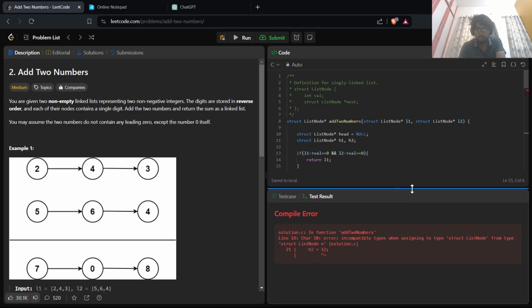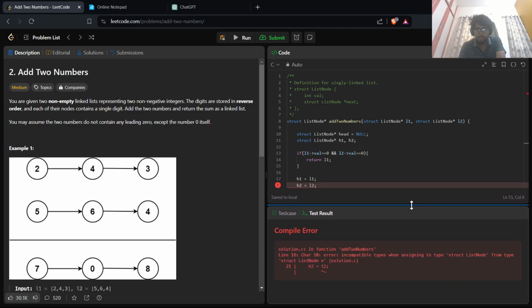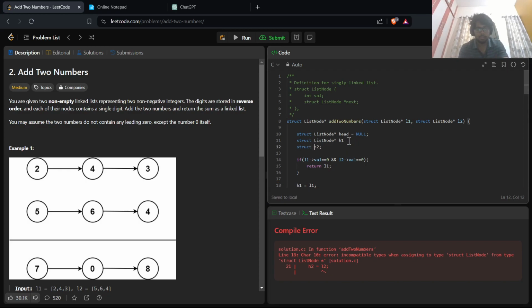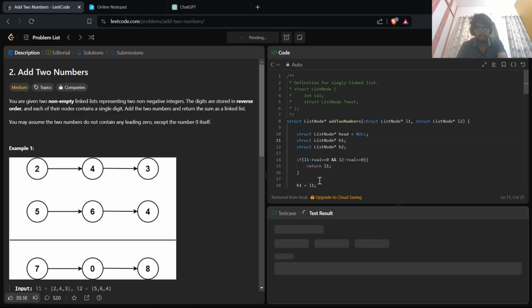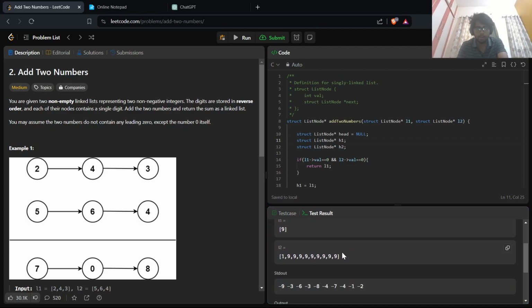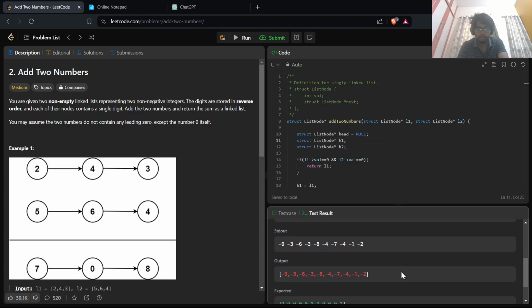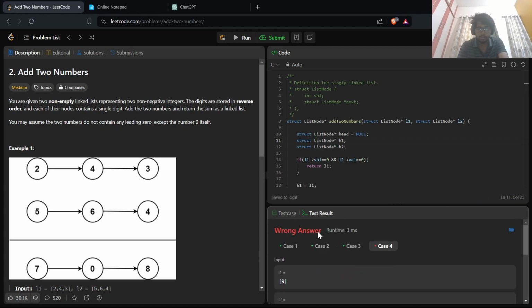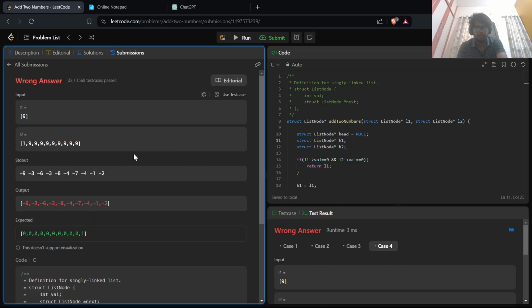Okay, it seems like there's an error. Oh, stop. ListNode star h2. Okay, that should do the work. This passed three of the default test cases, and then when I came across this test case, my code did not give the right output. So when I submitted it, this is where my code failed.